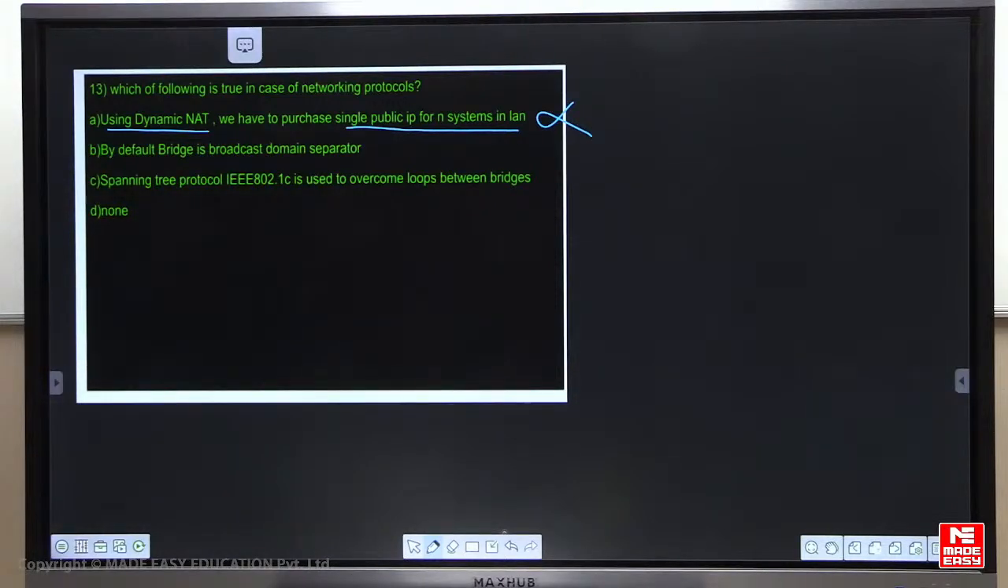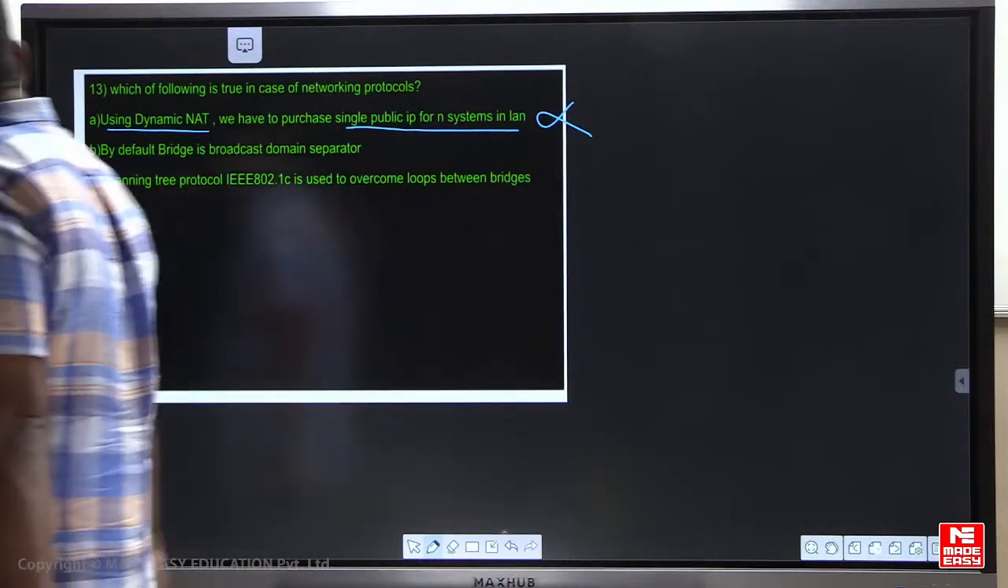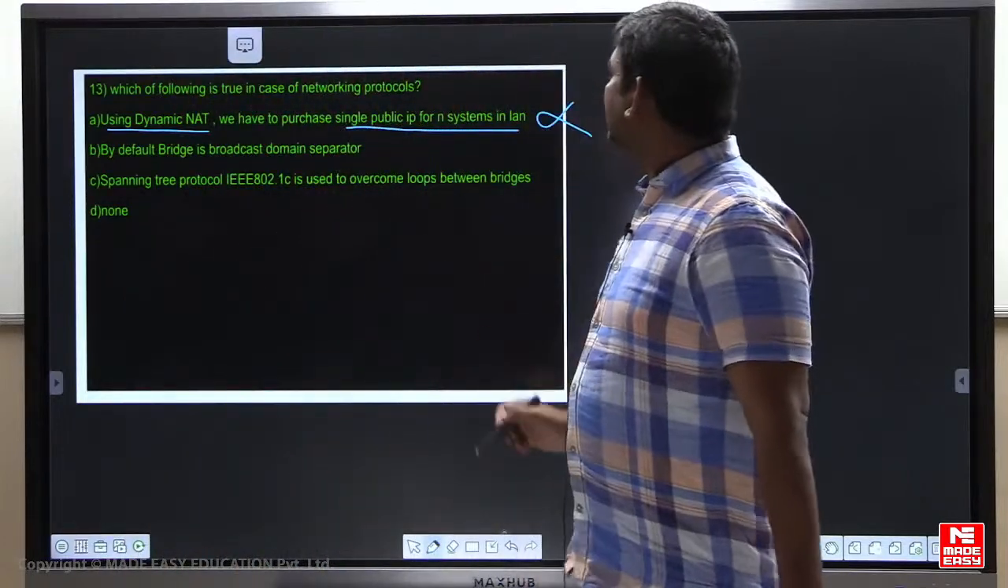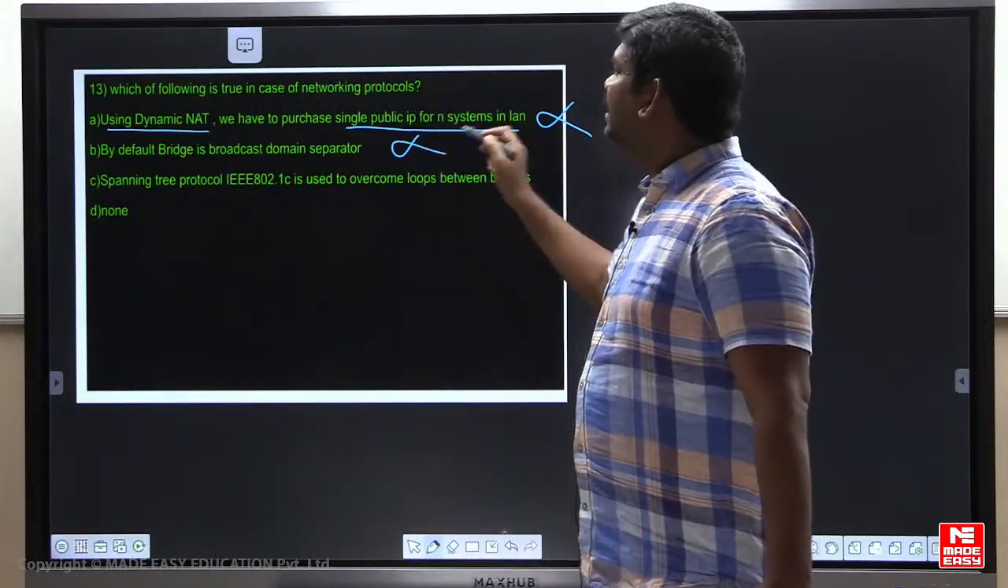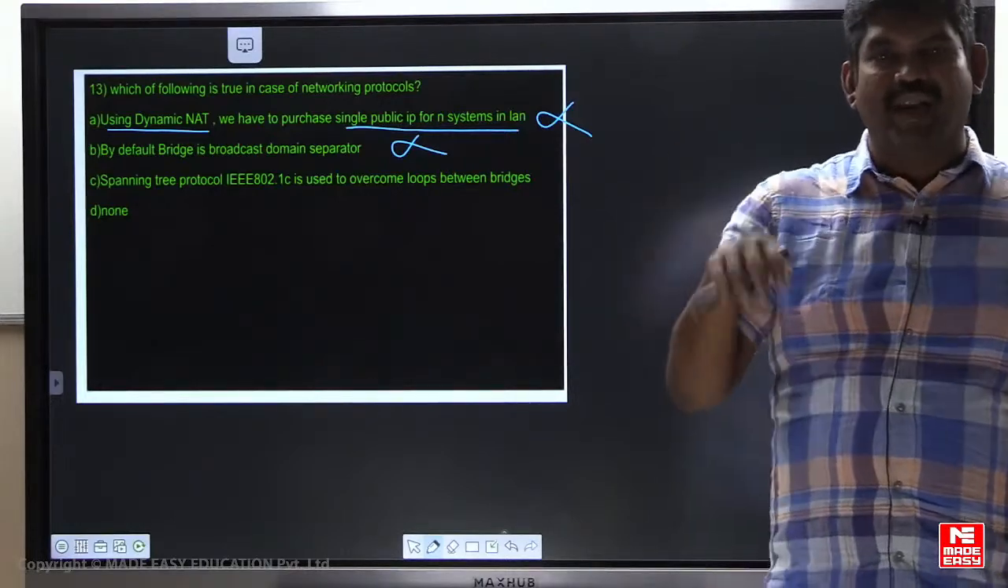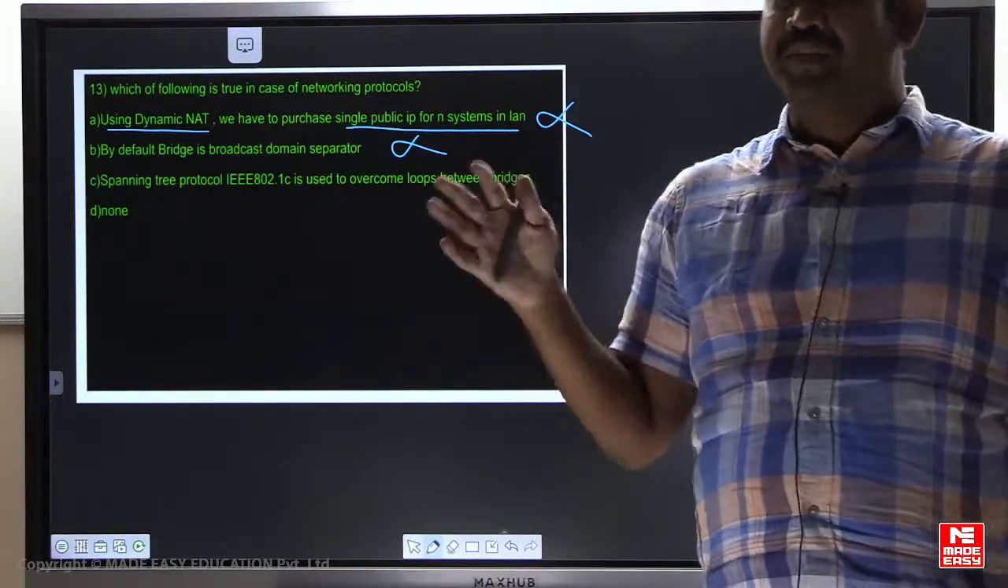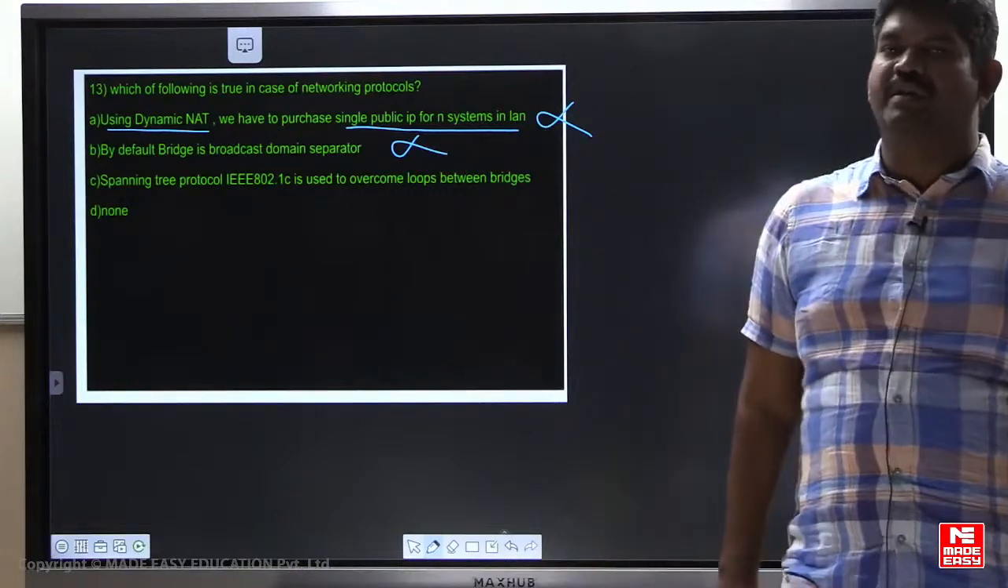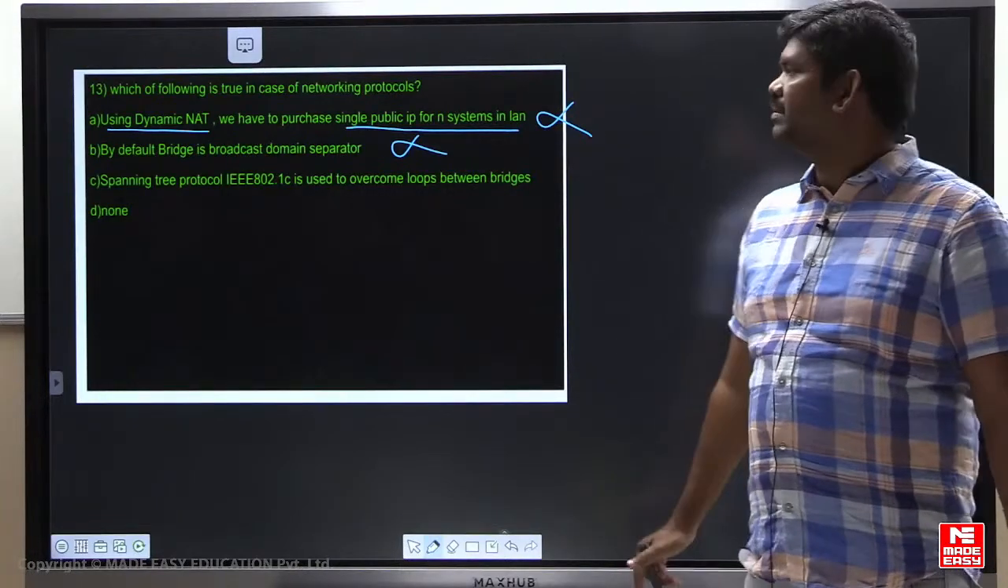Okay, let us see. Option: by default, bridge is a broadcast domain separator. This is also false. When is a bridge a broadcast domain separator? If you convert a LAN into a VLAN, virtual LAN, then only it will act as a broadcast domain separator. Yes, router is a broadcast domain separator.